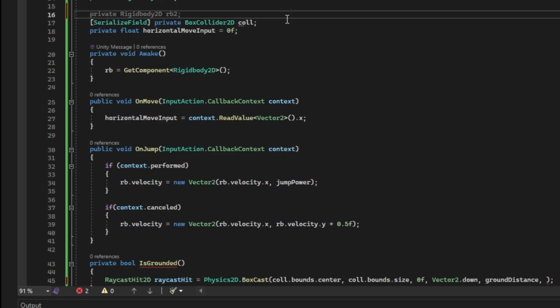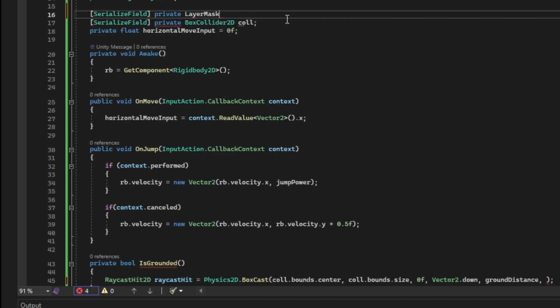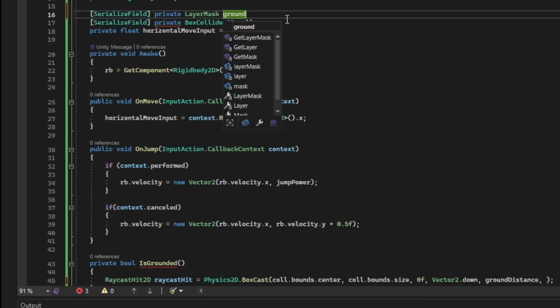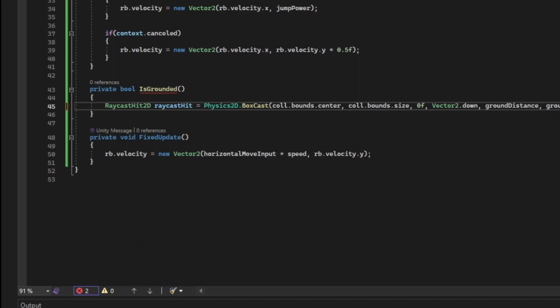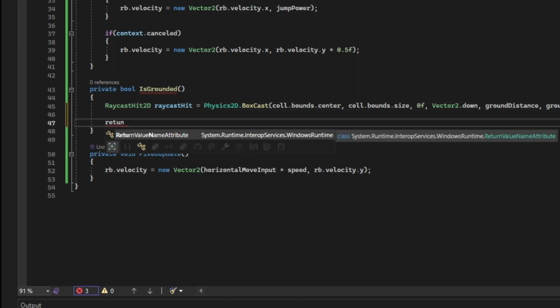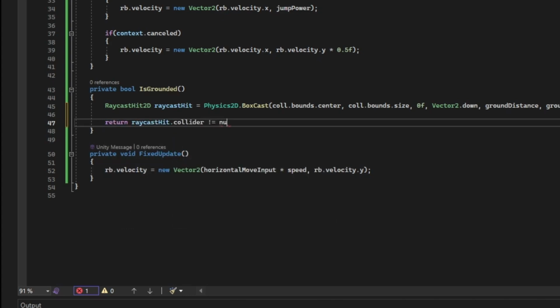Let's create a new private field, which will be a SerializeField as usual, and let's name it private LayerMask groundLayer. We'll be able to assign it in the inspector to be the layer that we want, and let's assign it to our raycast. Now we need to make the isGrounded function return something, so let's return raycastHit.collider not equal to null. It's basically an if statement that checks if it collides with something. If it doesn't, it returns false. If it does, it returns true. The null basically means if the collider is not nothing, return true.